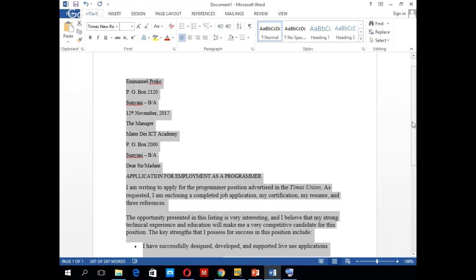Now once I'm done with the Times New Roman, I can now come and shift my address to this side, because you know that the addresses are mostly on our right side.